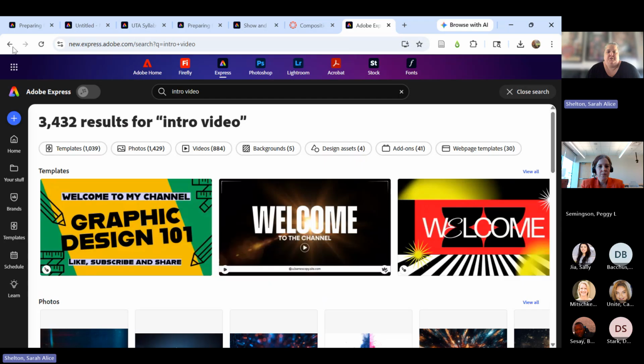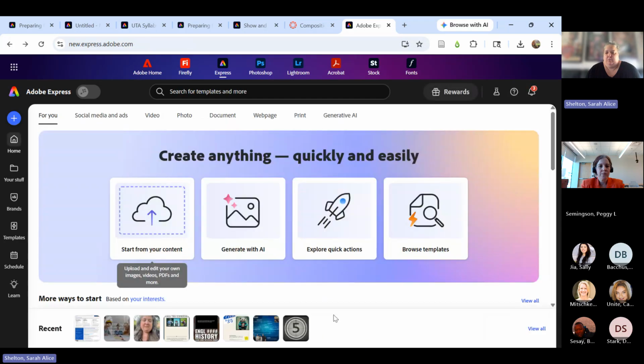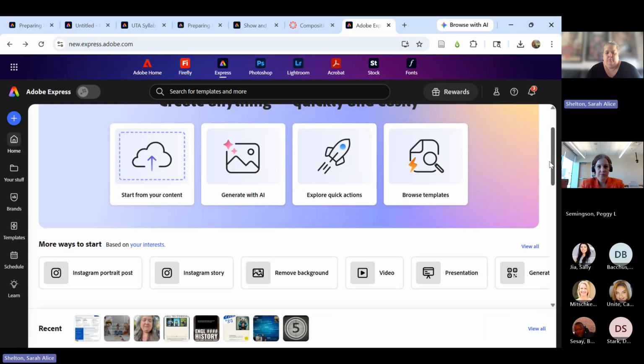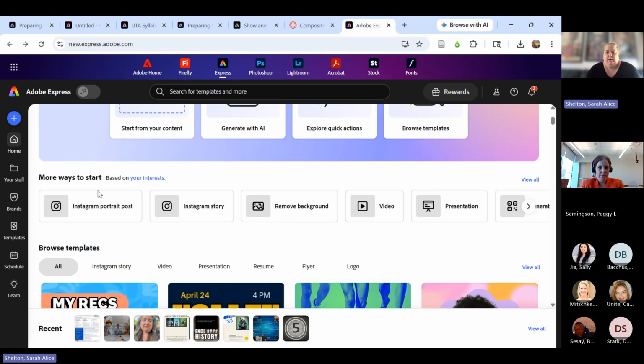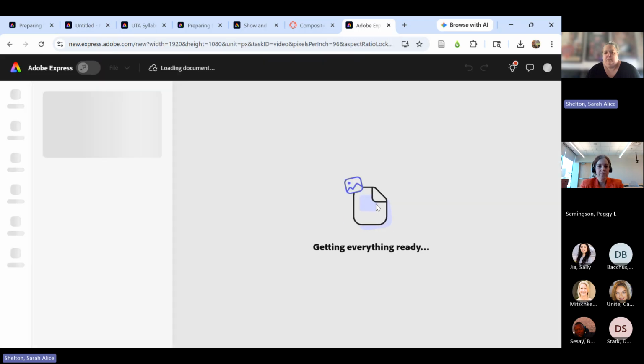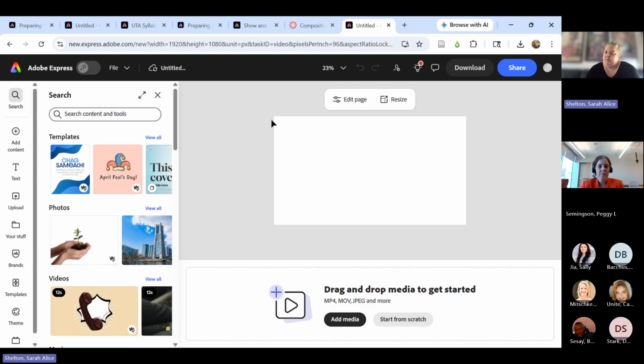But let's say you just want to get going on a video. You also have all these options right here to start an Instagram post, a presentation, and we'll hit video. Usually what's going to happen if you just do this is it's going to be this nice YouTube size. I've noticed that that's the horizontal size.